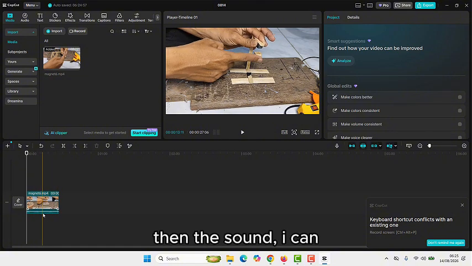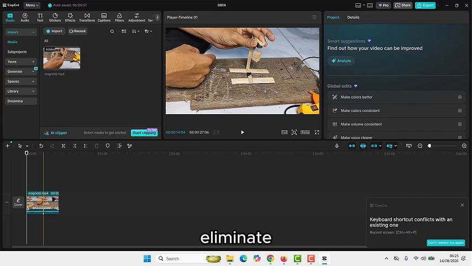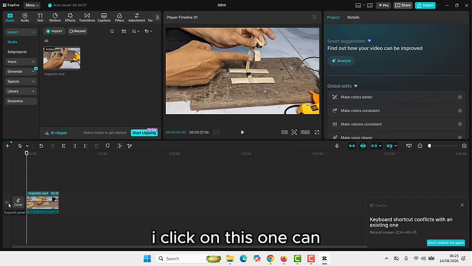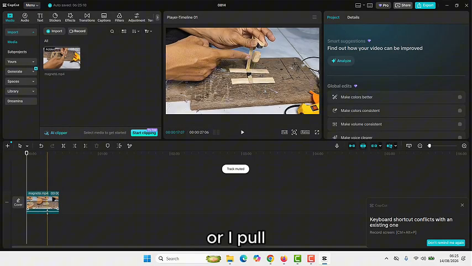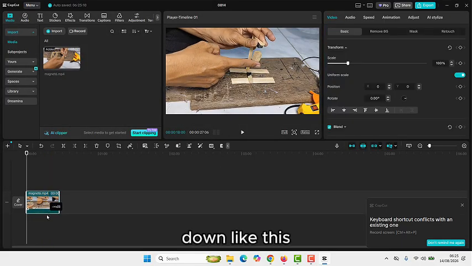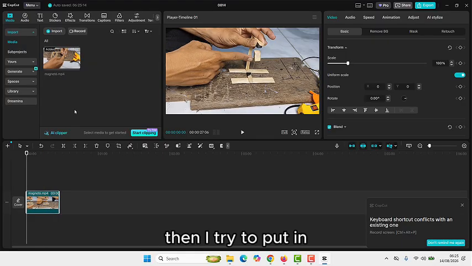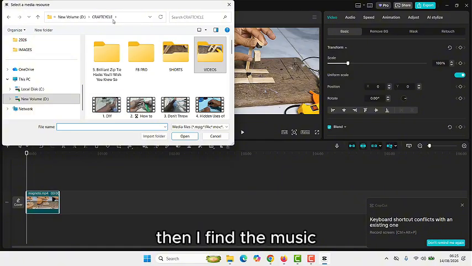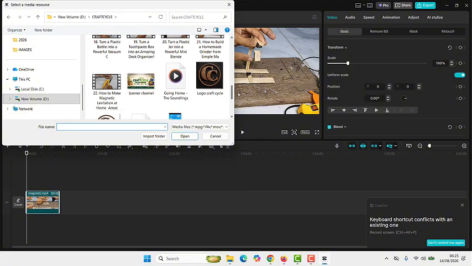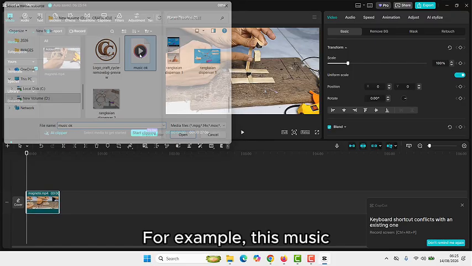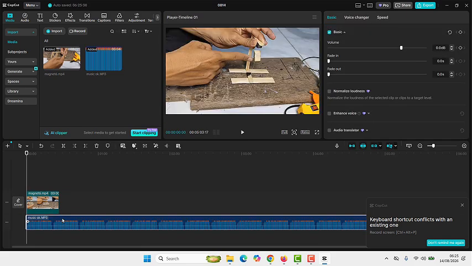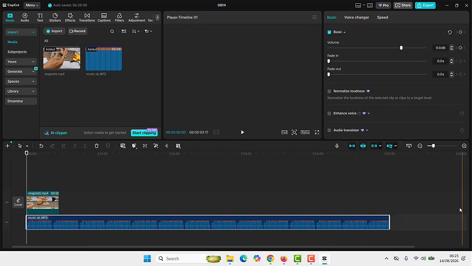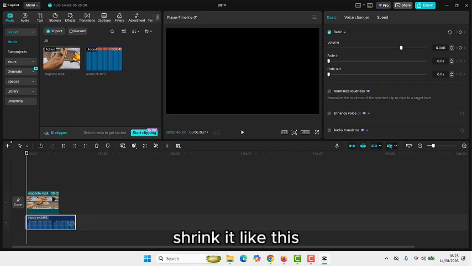Then the sound I can eliminate. I click on this one, mute track, or I pull down like this. Then I import the music. I find the music, for example, this music that I put in to the bottom, then I shrink it like this.